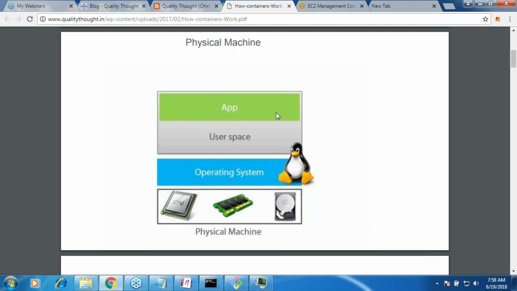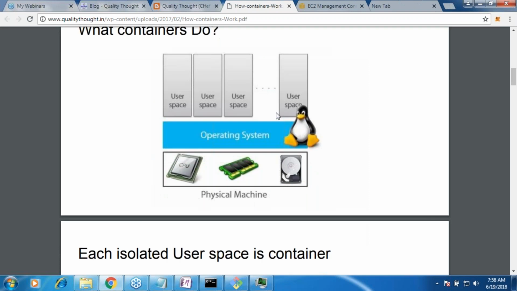Whenever you want to use a guest login or anonymous login, they were very sure that the anonymous login should not know what the actual logged-in users are doing. That's why they have one level of abstraction which they call user space in Linux. So what is a container? Technically, a container is nothing but an isolated user space where you have your application.